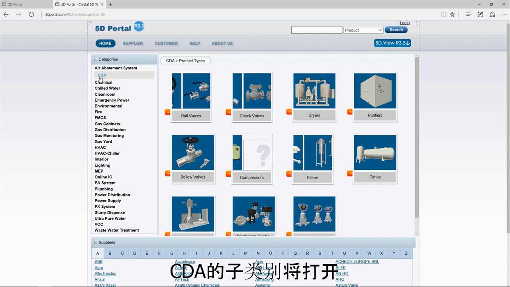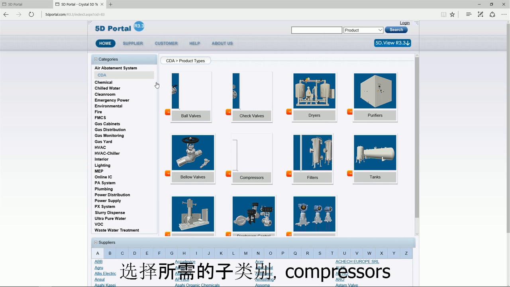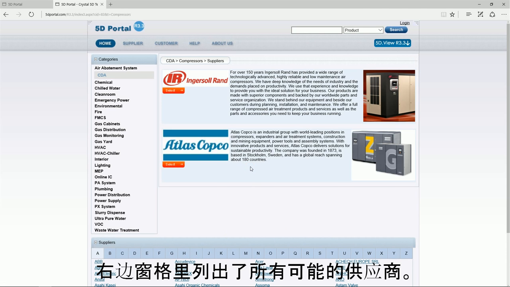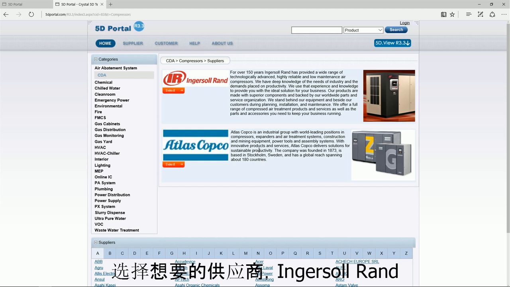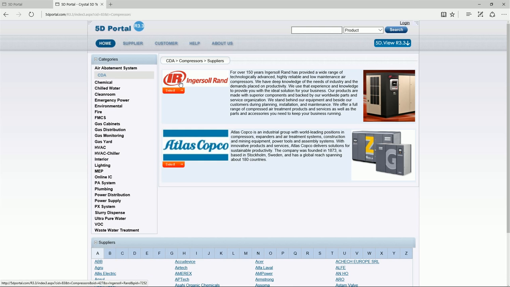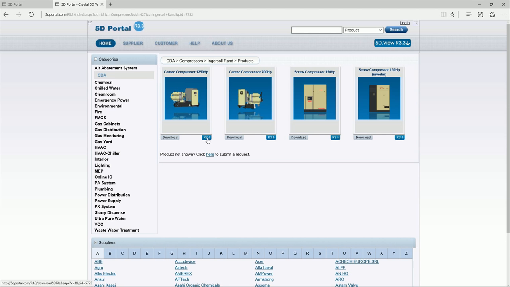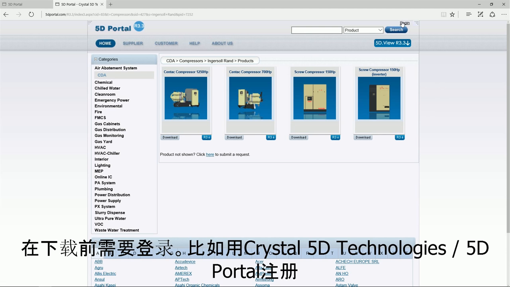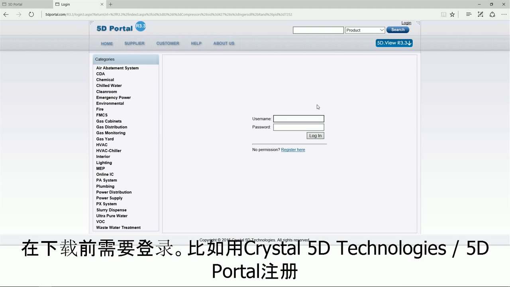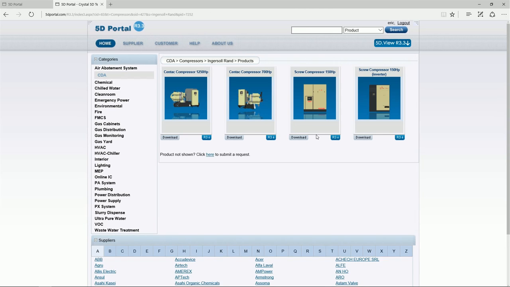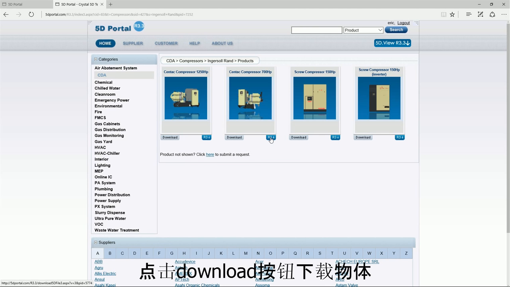The CDA subcategory page will open. Select the desired subcategory, compressors. In the right pane, the possible suppliers are listed. Choose the desired supplier, Ingersoll Rand. The objects available are listed in the right pane. Before being able to download, one needs to log in. Register with the Crystal 5D Technologies 5D portal if necessary. Press the download button to download the object.